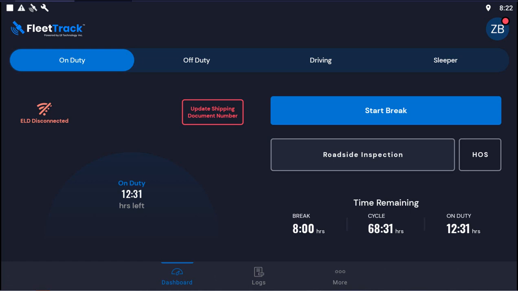When you log into the application, this is going to be the screen that you see. This is where we get all of our current hours of service information. This is where we start our breaks. This is where we switch between our statuses and enter into the roadside inspection mode if we get pulled over by DOT.